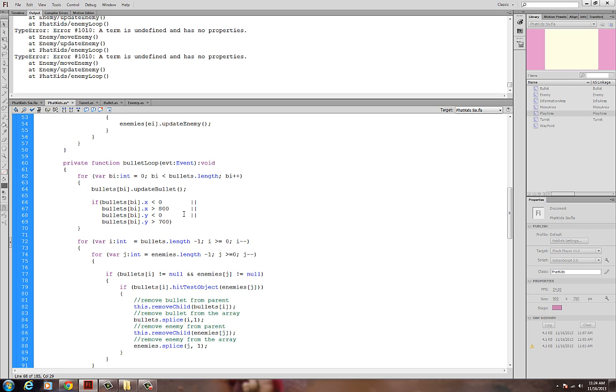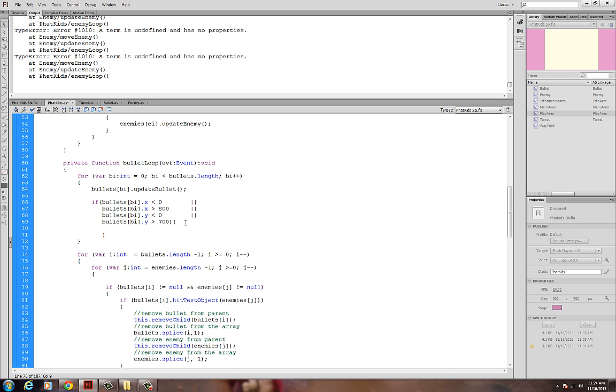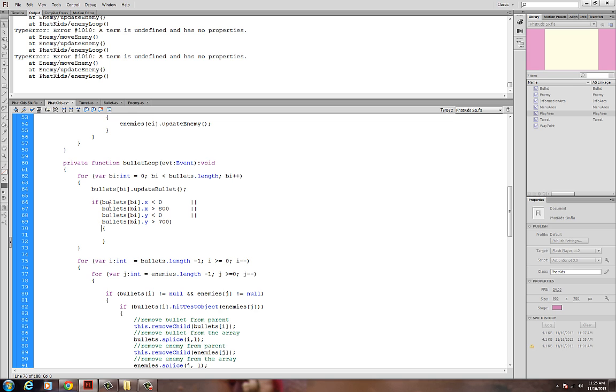If any one of the 4 is true, then the whole statement evaluates to true, and I will do what's between these 2 curly brackets. Don't let the fact that these are on 4 different lines confuse you. I just didn't want to spread it out over here. But I've got if this is true, or if this is true, or if this is true. If any one of these 4 statements is true, then I want to remove the bullet.